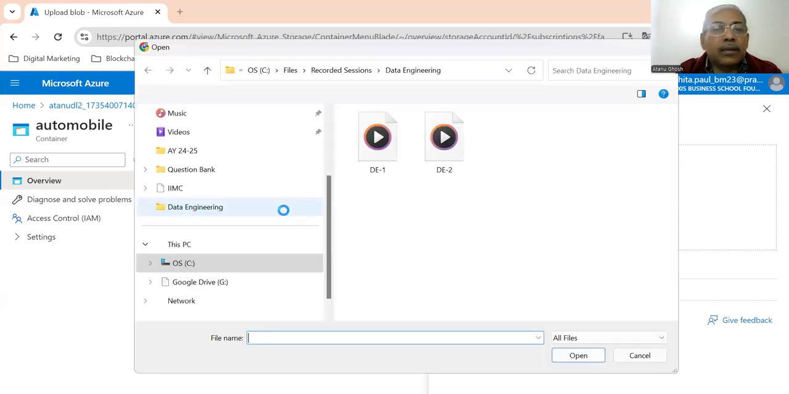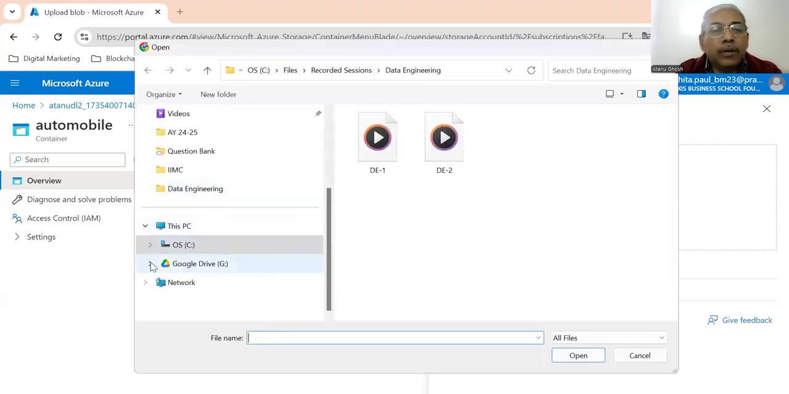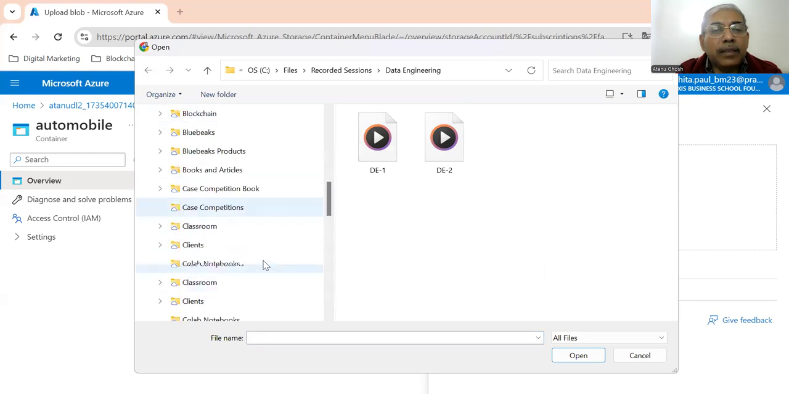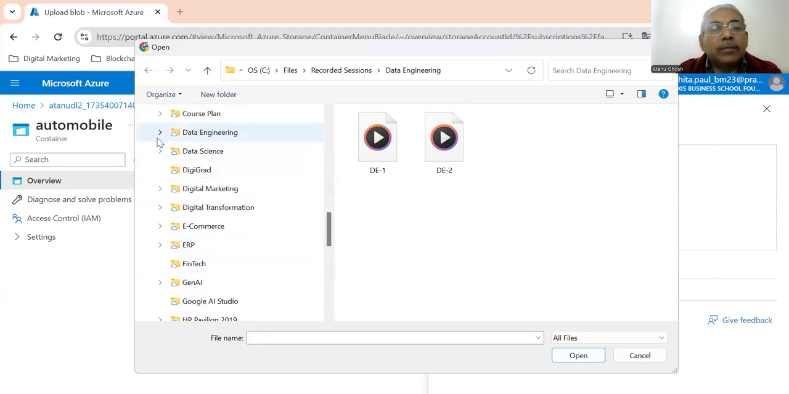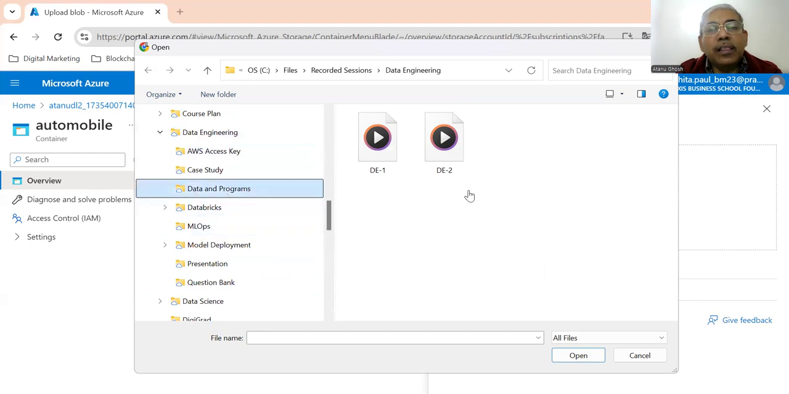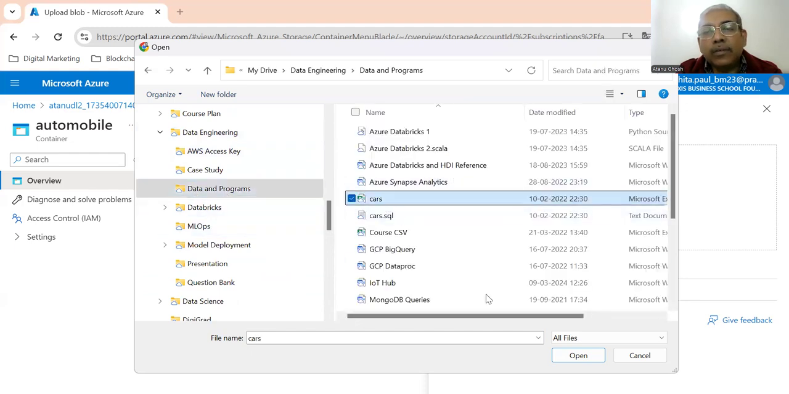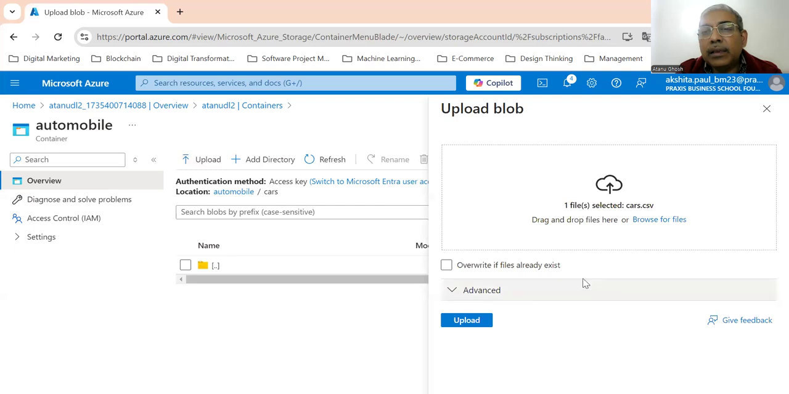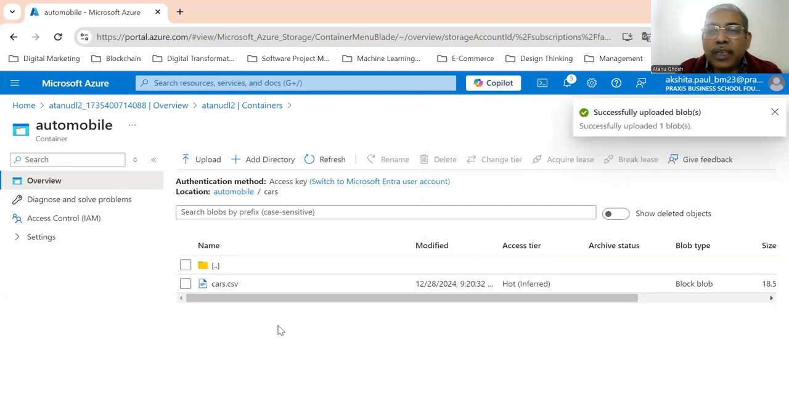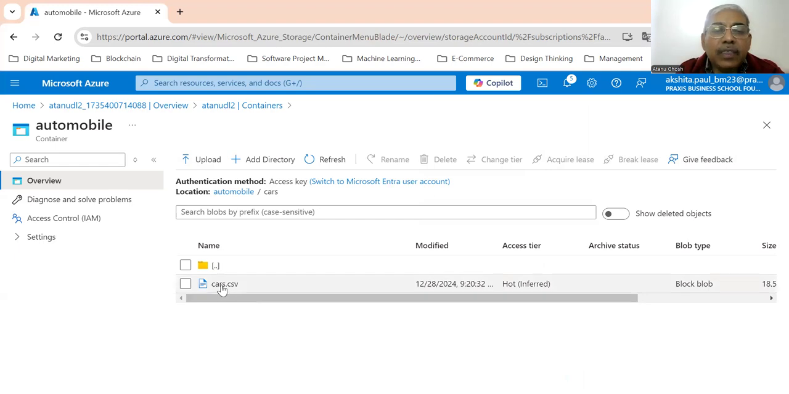I'm picking up the file from the local drive. It's just like Windows Explorer, where you go and just pick up the file. So I picked up the file and I'm saying upload. The file is very small, so it got uploaded very quickly. It's just for demonstration of how a data lake stores the data. And now you see that this cars.csv, which is a semi-structured file, is stored in the data lake.